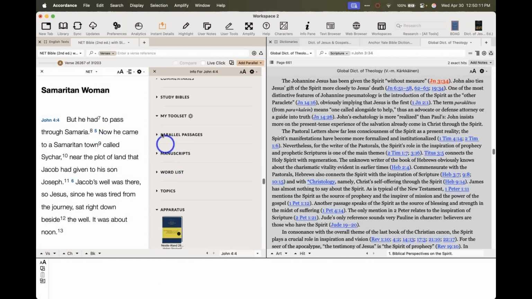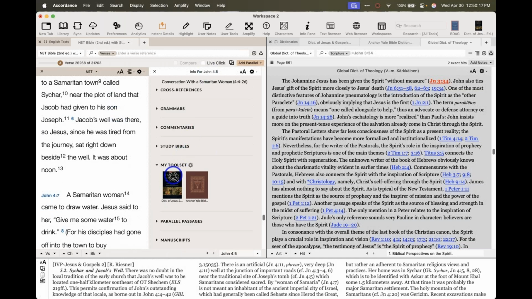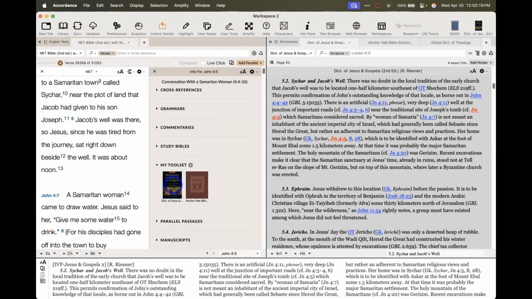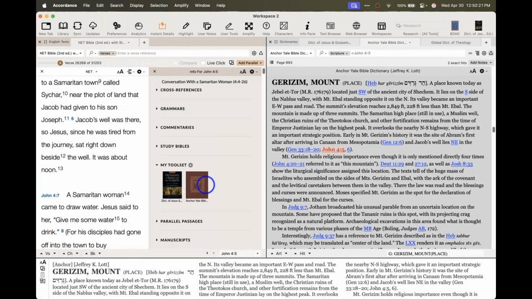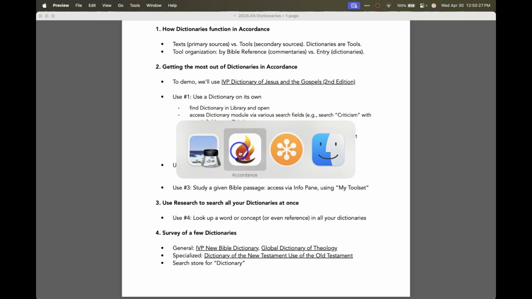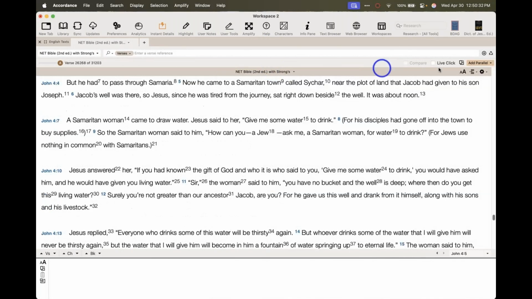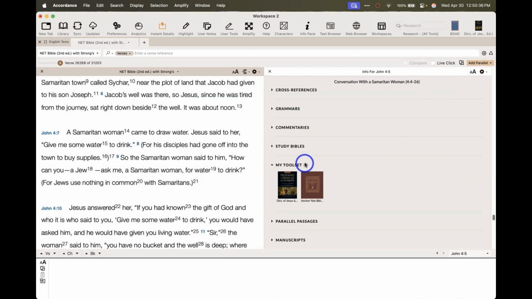So here, for example, there's nothing for John 4:4, but as I proceed, John 4:5 has something for Dictionary of Jesus and the Gospels, and so does Anchor Yale. That's my tool set. And it's pretty simple to set up. And once you have it set up, those dictionaries are always there. You don't have to go back and set it up every time. If I add my parallel info pane, they're there.